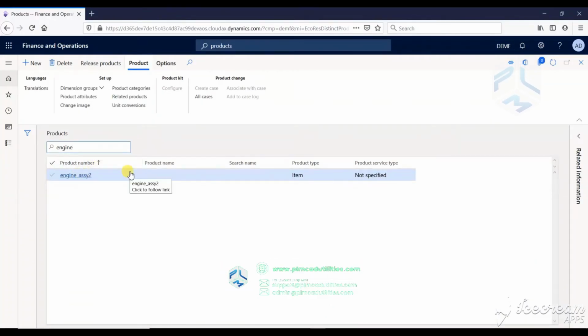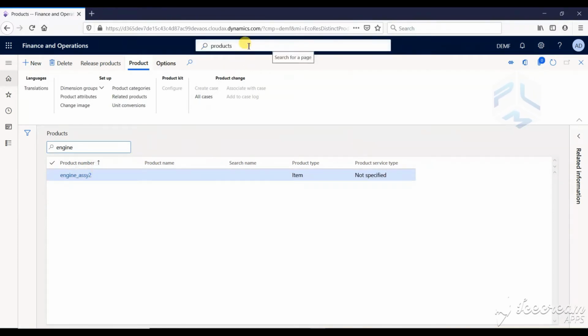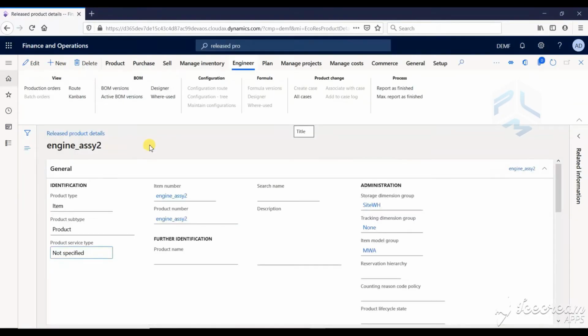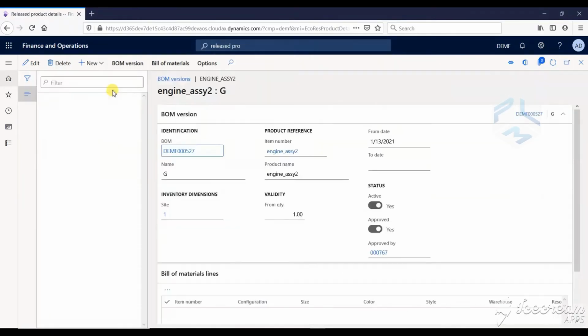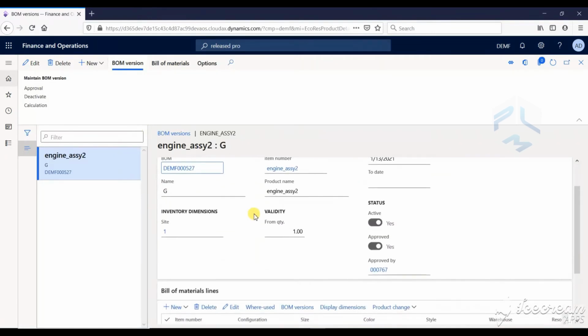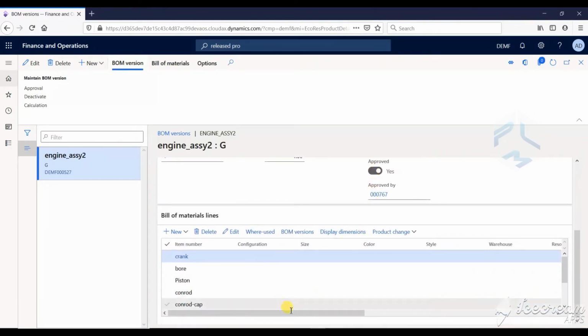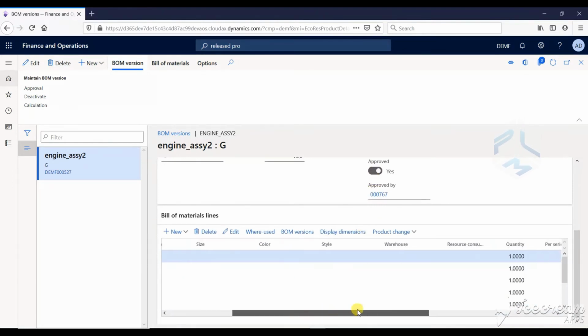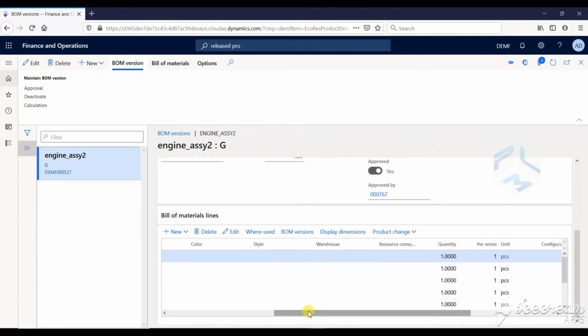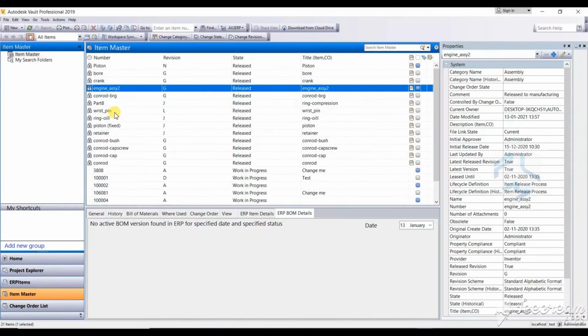Now if we check Dynamics 365 Finance, transferred items will be seen. BOM version is also seen. Created BOM version would have been approved and activated. We can preview the bill of materials inside the Vault Explorer.